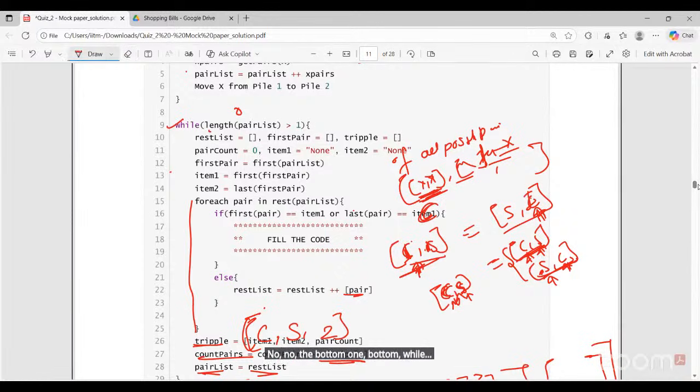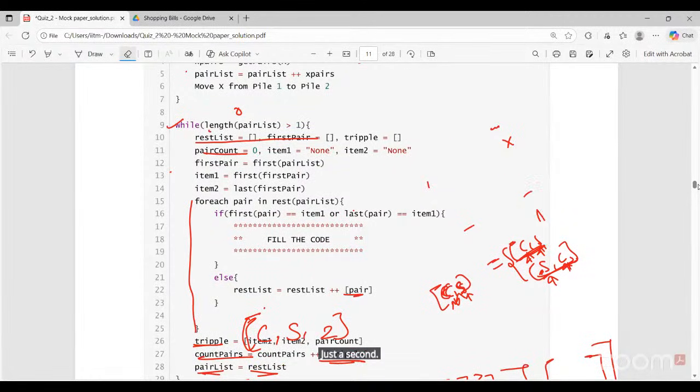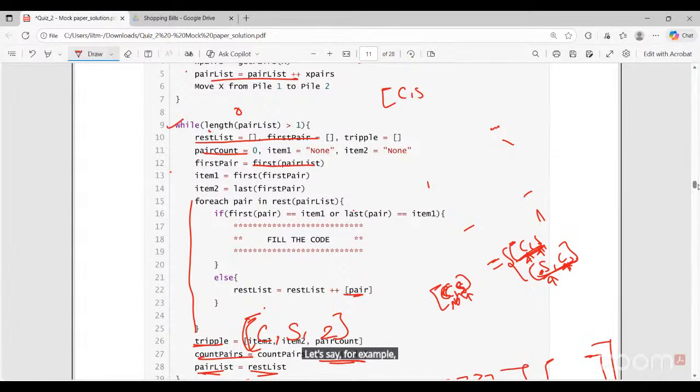Yeah. So here you can see we have all the empty lists, then we have pair count 0, then we have 2 items, none here. Now what we are doing here: first pair, so we are going to take the first element of that entire list here. Let's say, for example, carrot and shampoo is my first pair. Now item 1 is the first of this first pair, that is a carrot. Item 2 is the last of this pair, that is a shampoo. Is this clear? So for every pair, we are going to check this.